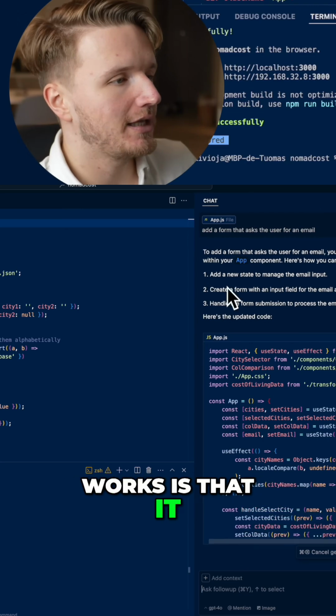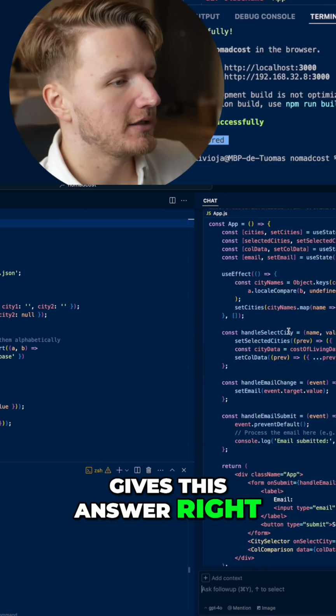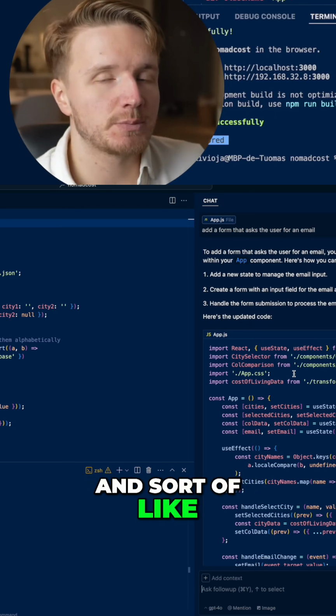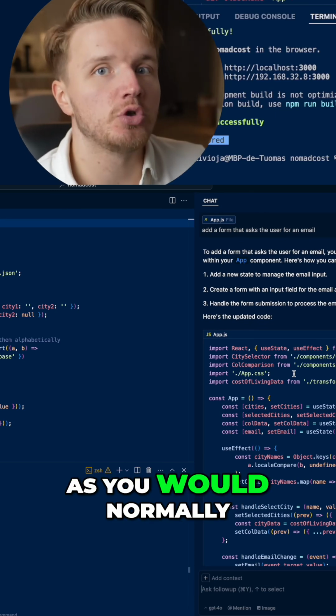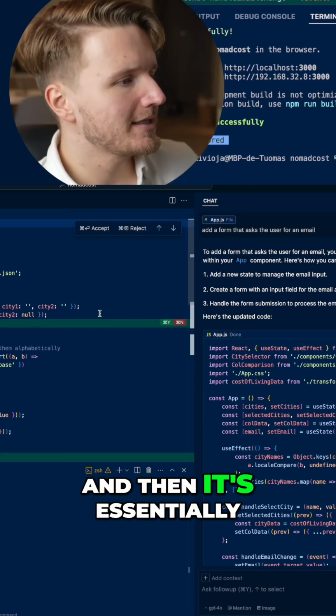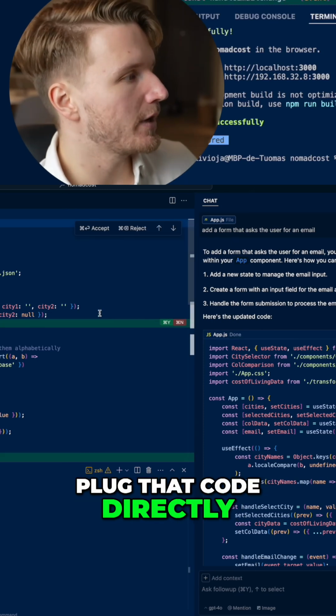And the way this works is that it gives this answer right here and it gives the code right here, and rather than having to copy paste it and sort of like splice this code into the code file as you would normally have to do with a normal LLM, you can simply click right here on apply, and then it's essentially going to go and plug that code directly into the code file.